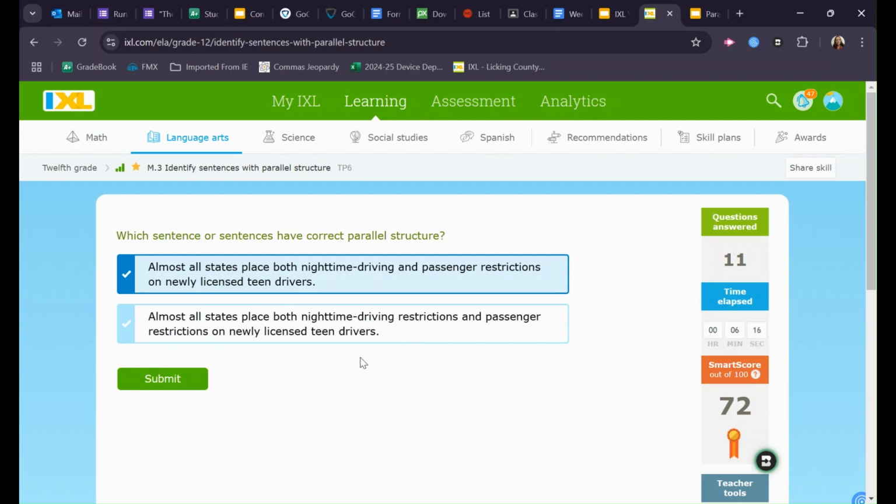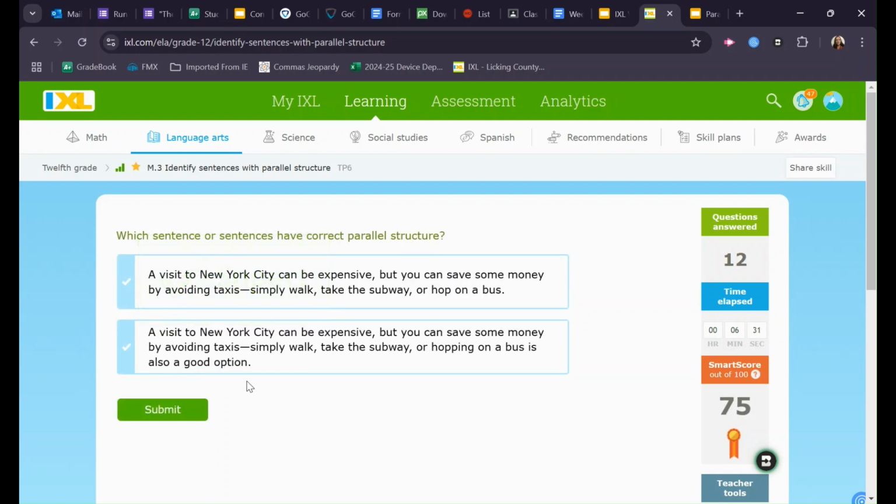Almost all states place both nighttime driving restrictions and passenger restrictions. So we've repeated the word restrictions. I think that works as well. Nighttime driving restrictions, passenger restrictions. Again, I could repeat that word or not. Either way, I think it makes an okay sentence.